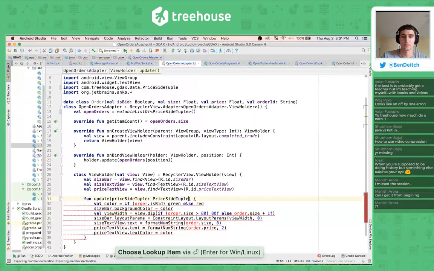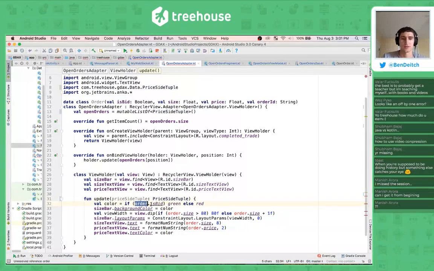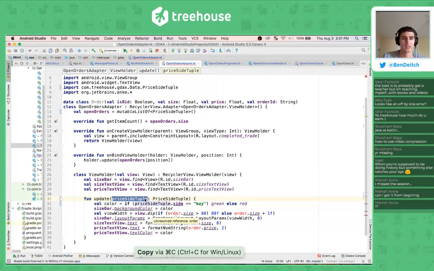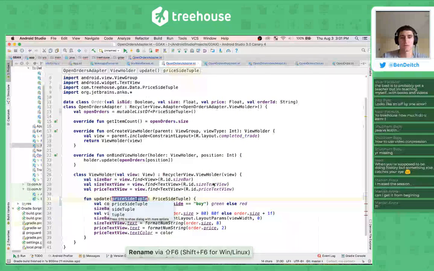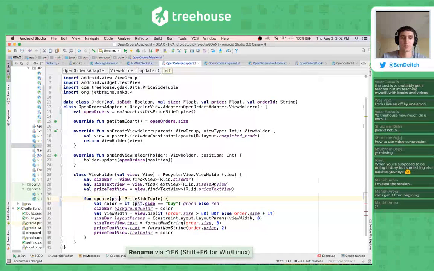So if price side tuple. That's a long name. Price side tuple dot side equals buy, and then price side tuple. I'm just going to rename that to PST, just because that's really going to make things hard to read, being that long.